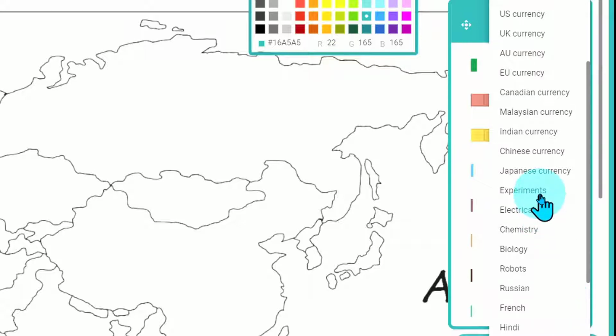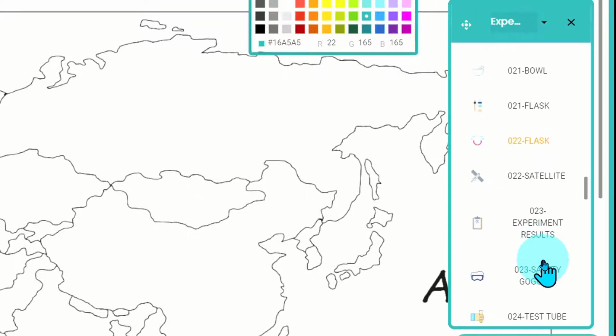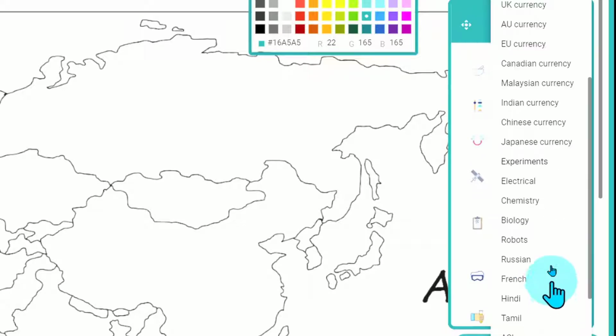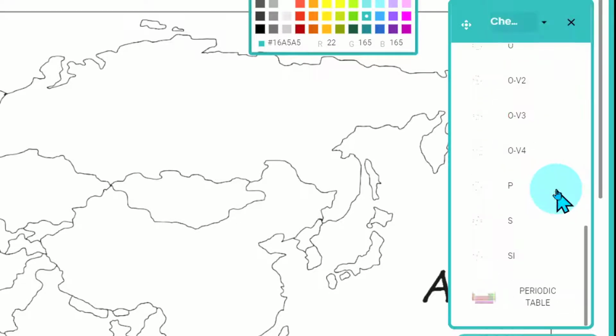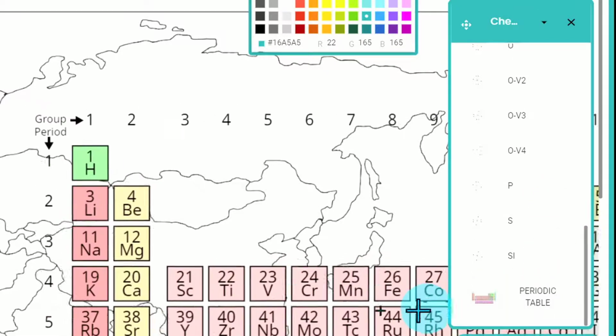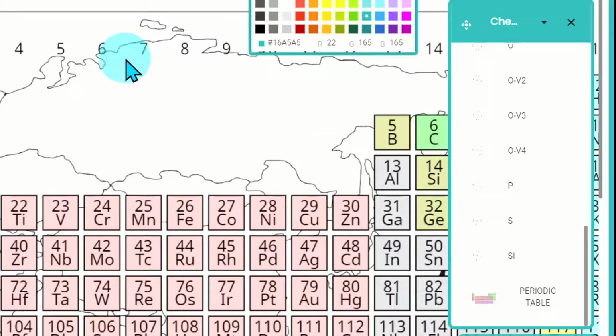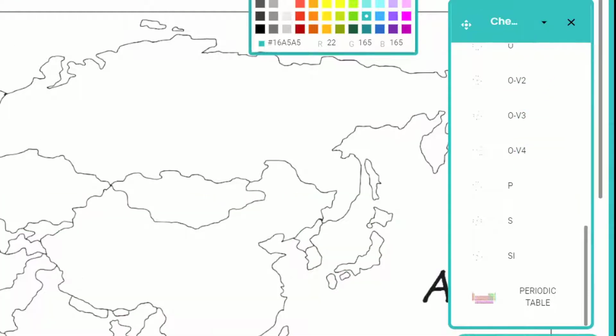They've got experiments. I can add in these different experiment icons for that science activity. I've got electrical, chemistry symbols, including the periodic table. I can actually add the periodic table to my workspace, drop it in there, and actually annotate that for students. All right, again, undo, redo makes it very easy to remove items.